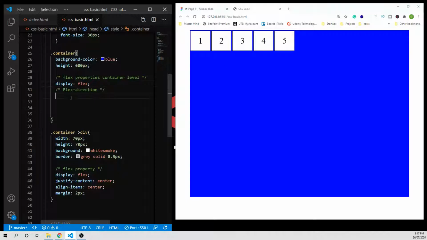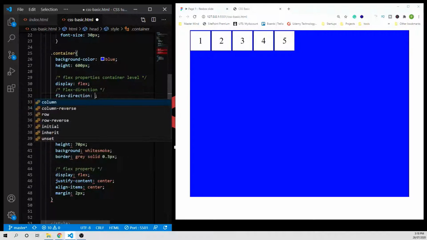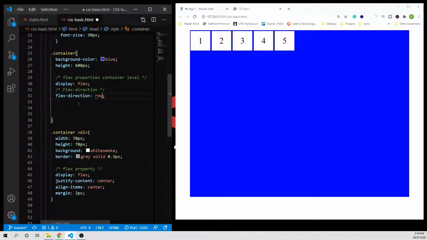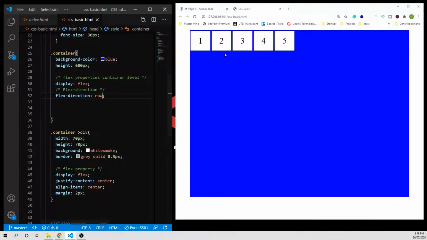So by default, the flex direction is row. If I save it, nothing is going to change here. Now if you change this to row reverse, it means now if I save it, it will start from end to start, and it will alter the position as well from back to front.